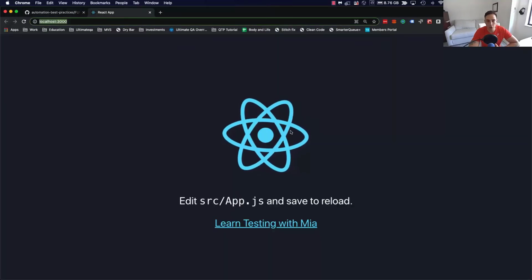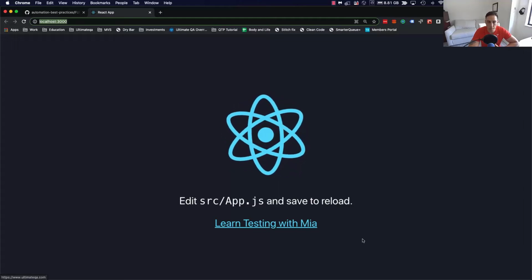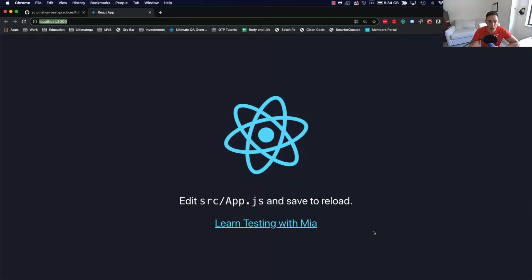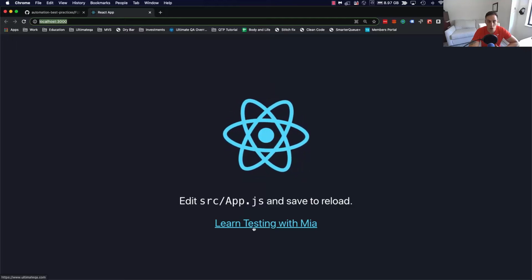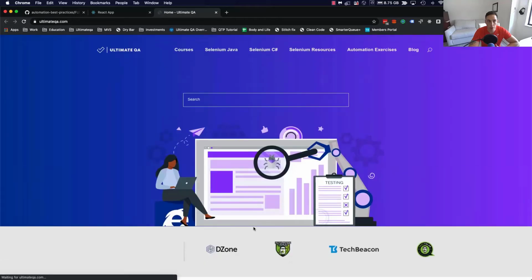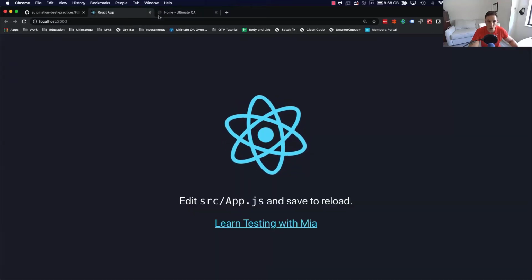So this is a very simple web app. It has only this page here. It was create React app. And you can see it has an image, it has some text, and it has a link that you can click, which will open to ultimateqa.com, where you can learn testing with me and Mia, which is my dog, which you will meet later because she will be the star of the show.